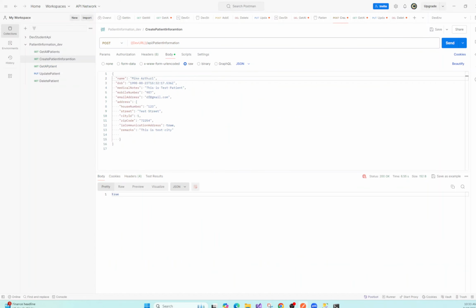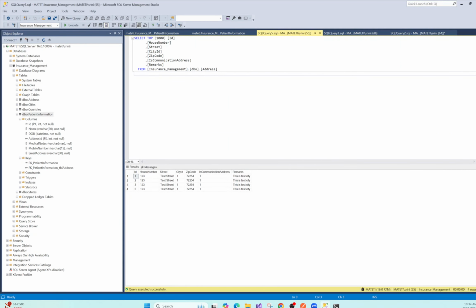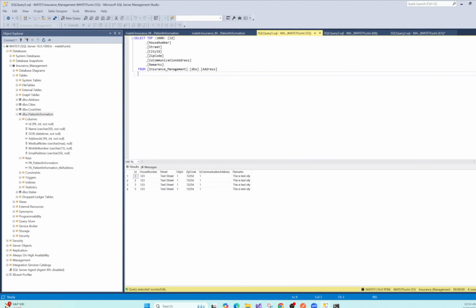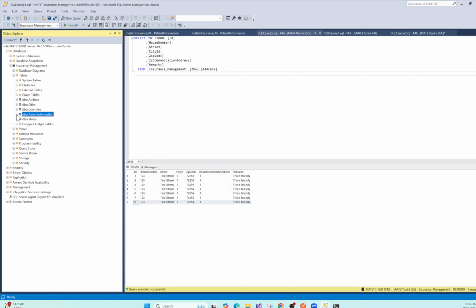Okay, one more patient information. This should create patient information, and it should also have the associated addresses. Yes, it has an address. So let's delete the address record and see what will happen.